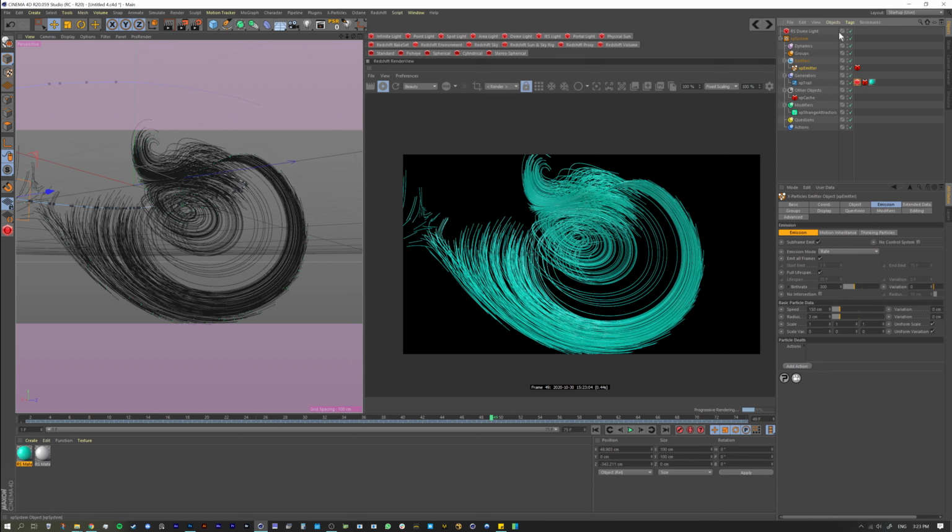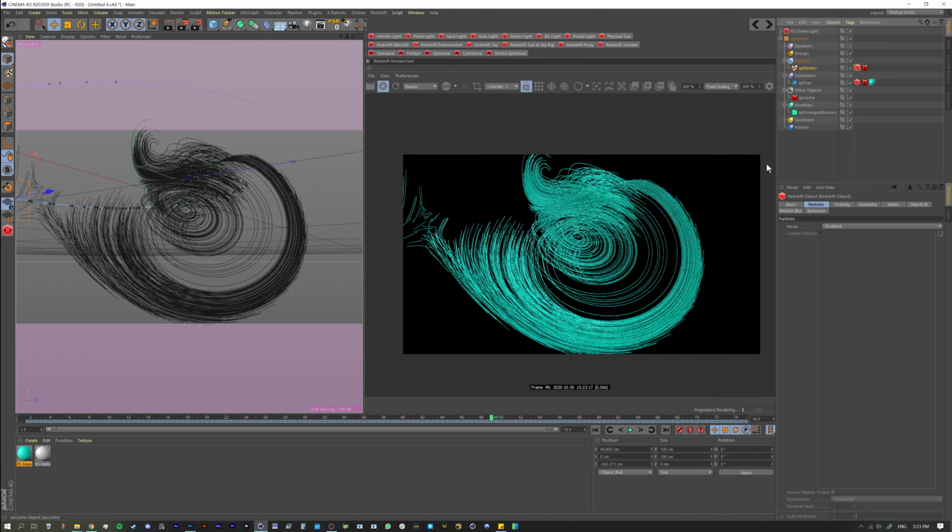All you need to do is come up to your XP emitter and go to Redshift Object. Okay, when you do that, once again, it's going to show you which option you have here. So you have particles. Right now, it's disabled. So let's put it to sphere. Okay, so we get these lovely, beautiful green spheres here.